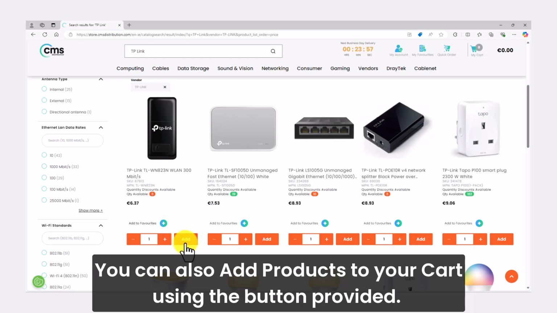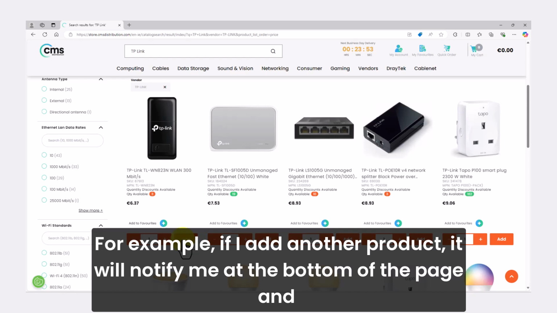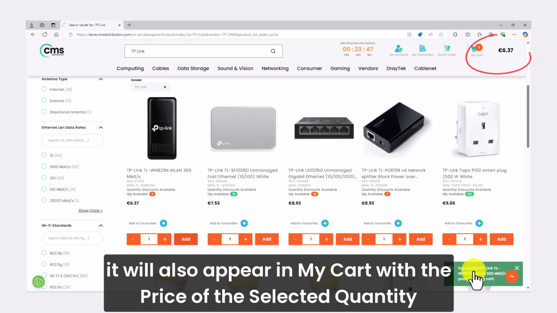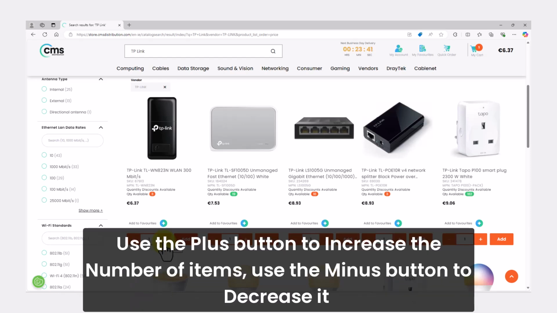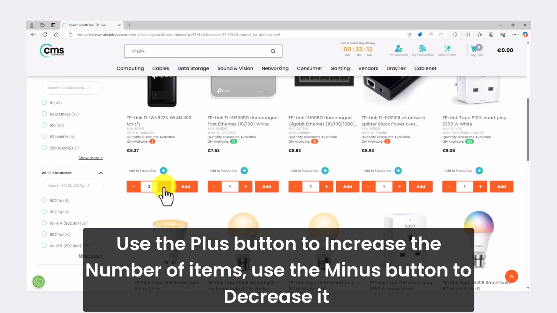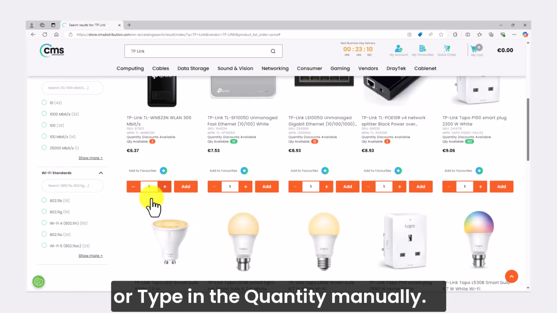You can also add products to your cart using the button provided. For example, if I add another product, it will notify me at the bottom of the page, and it will also appear in my cart with the price of the selected quantity. To adjust quantities, you can use the plus button to increase the number of items, use the minus button to decrease it, or type in the quantity manually.